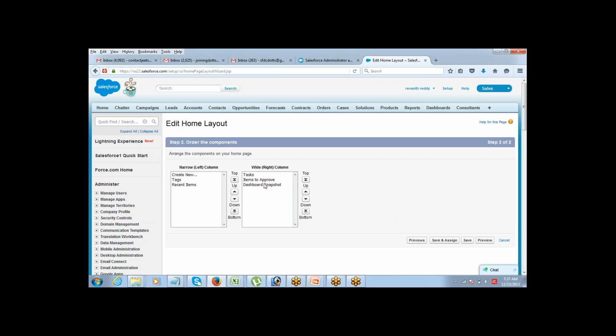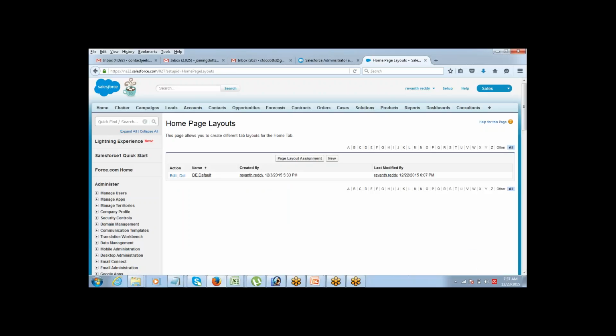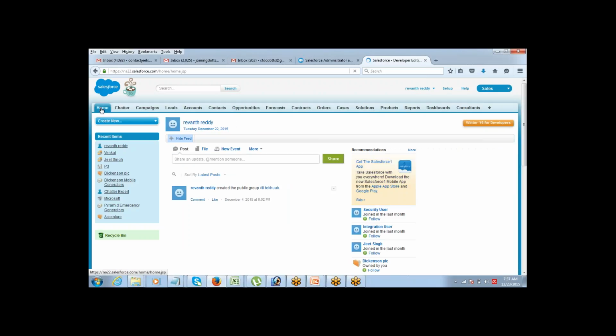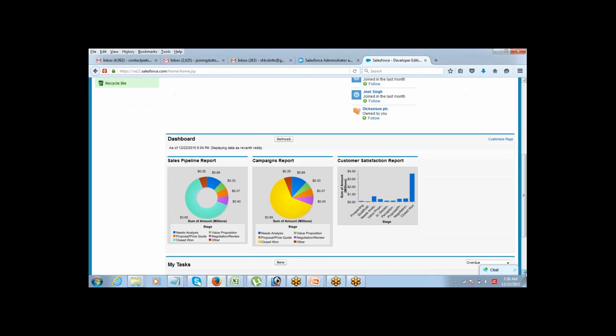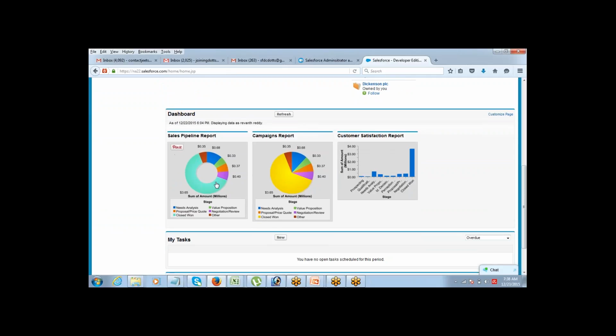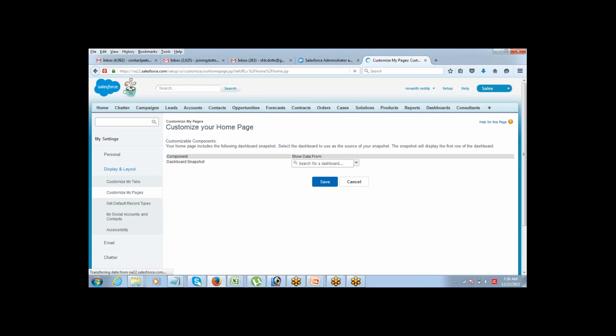Here you have the option of setting the order of these different components. Let's say dashboard is something which I want to see at the top. Put it at the top, save it. Now you have included the dashboard snapshot in your home page. Roll down, see, dashboard is being displayed. The user will have the option of customizing the page and selecting what dashboard he wants to see.